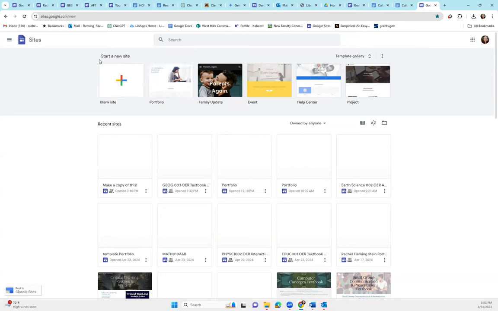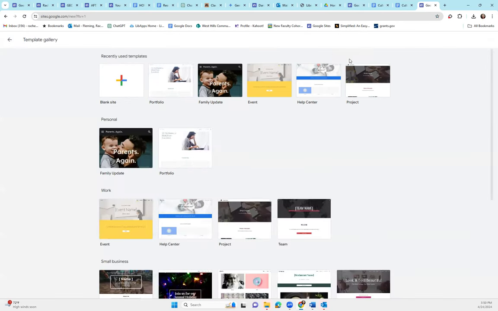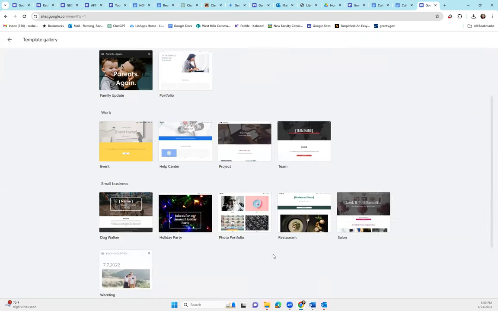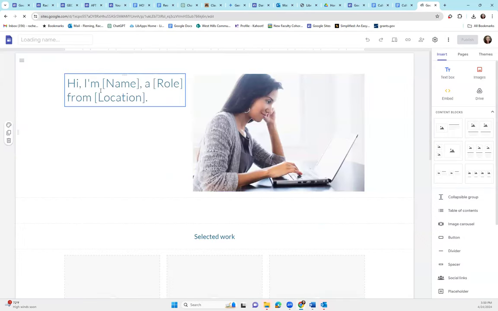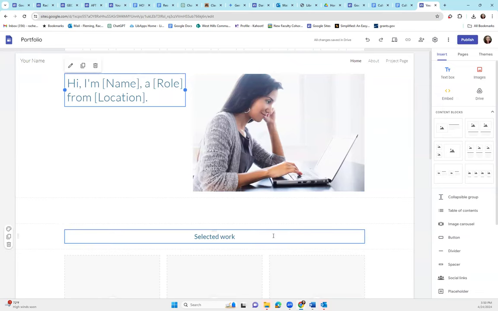So I have many. But if you start up here at the template gallery, this is going to give you a lot of templates that you can build your own digital portfolio from. There's a whole bunch of different ones, and I'm just going to walk you through a version. So say you just want to make one from scratch. You can click on any of these templates and it'll open it up. And this is going to give you a brand new template that you get to work from.